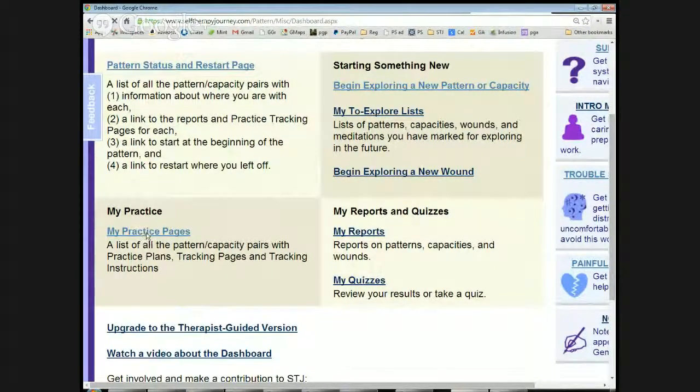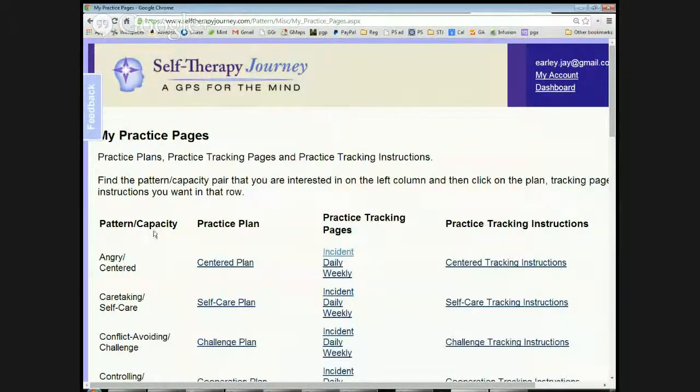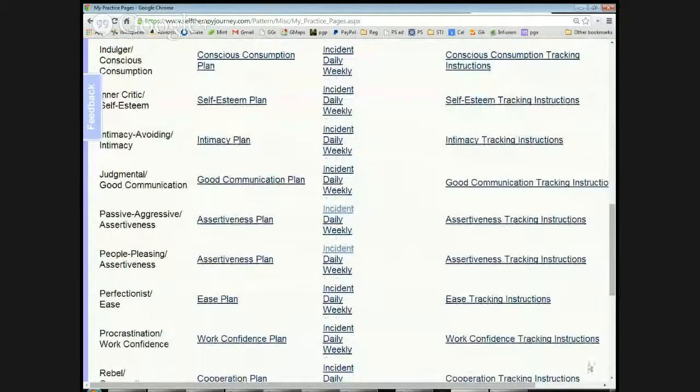Okay, but here, what I want to show you for the moment is your practice pages. So let's scroll down to people pleasing. And here you can click here to see your practice plan for people pleasing. So this is something that you can access later when you come back to Self-Therapy Journey, you know, in the middle of your week when you're practicing. You can look at your practice plan here, and then there are 3 tracking pages for tracking your practice.